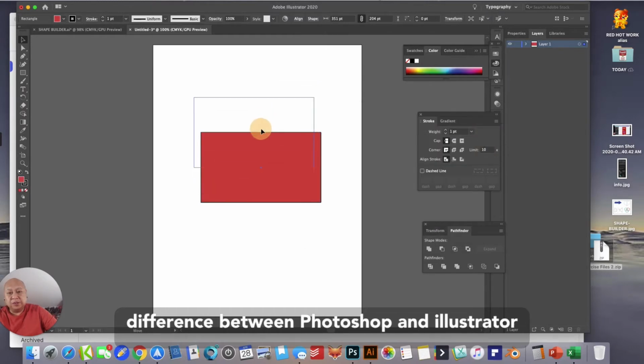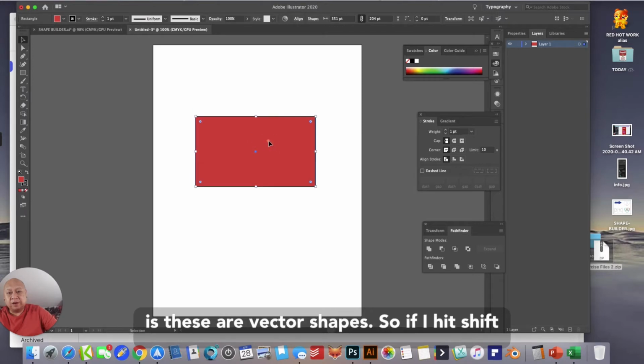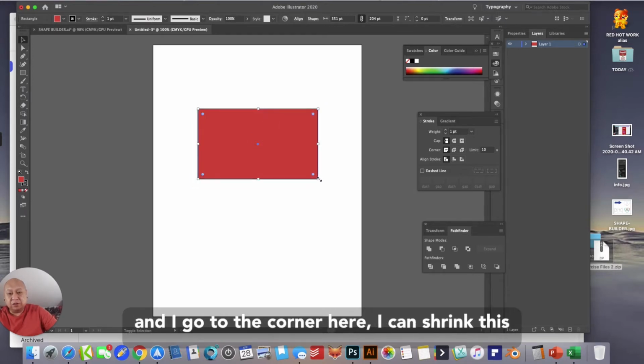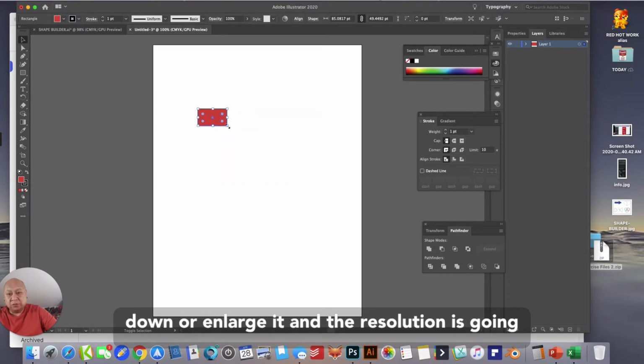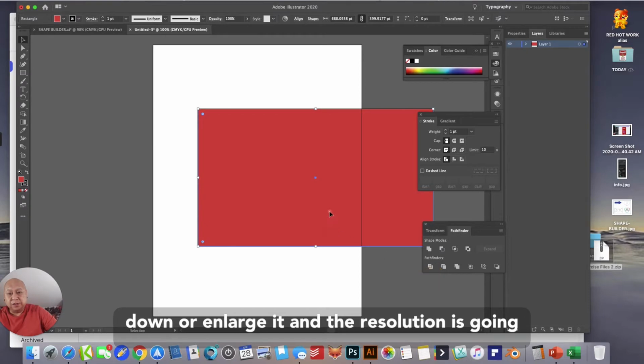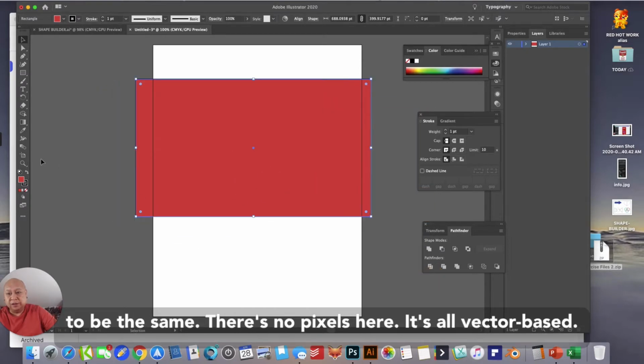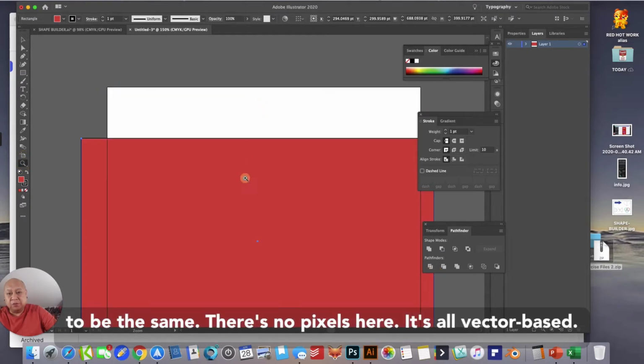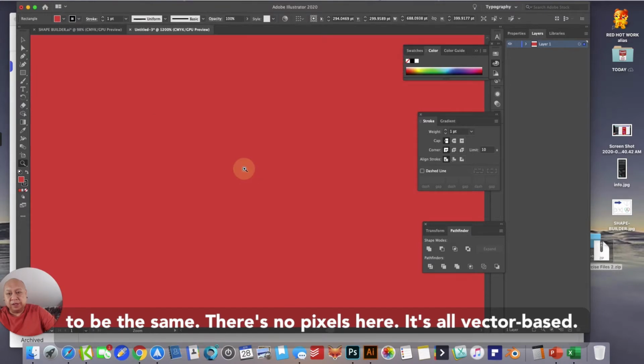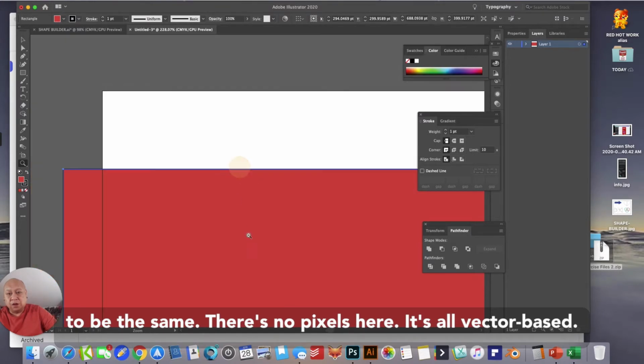The difference between Photoshop and Illustrator is these are vector shapes. So if I hit Shift and I go to the corner here, I can shrink this down or enlarge it, and the resolution is going to be the same. There's no pixels here. It's all vector based.